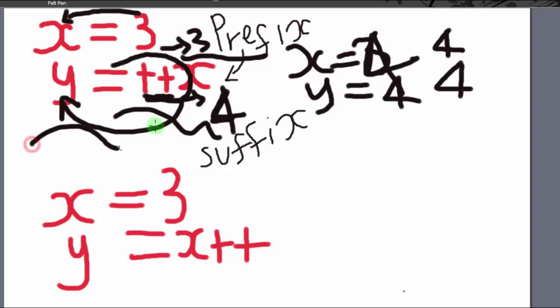Somewhere after this, maybe we are calling for the value of y and the value of x. So at this particular point, after this line, x has been increased by 1, so it is 4. Y has been assigned the value of x, which is 4. So x is 4 and y is 4.